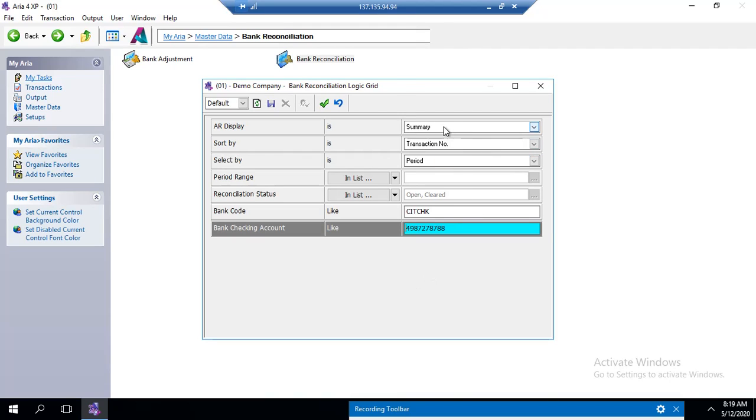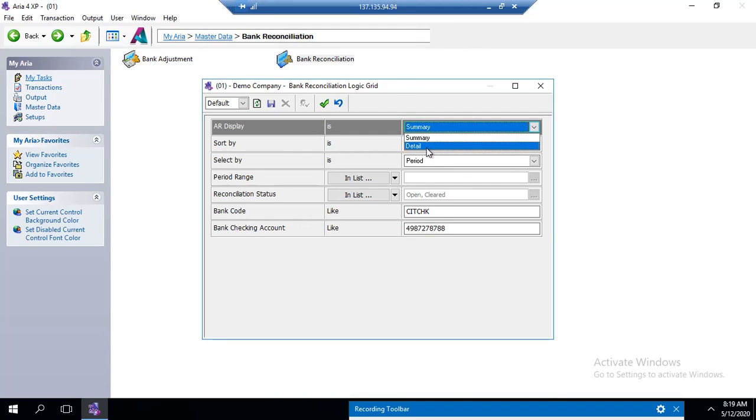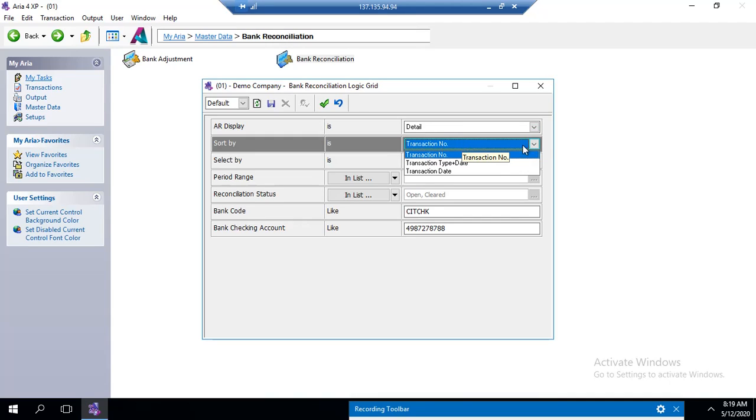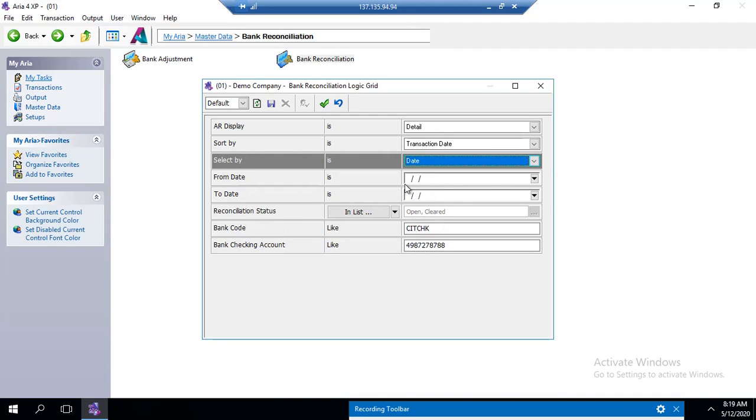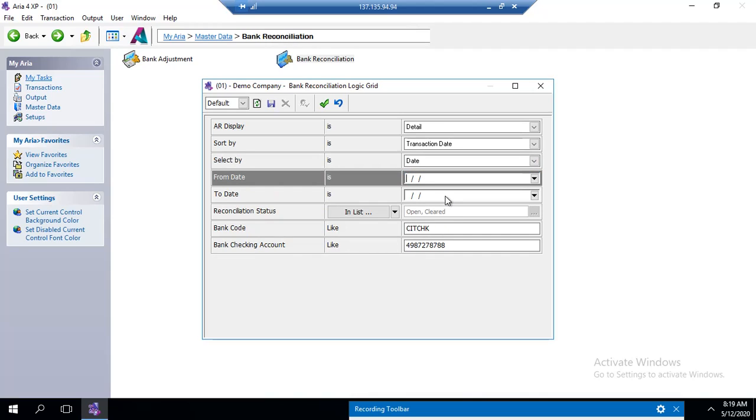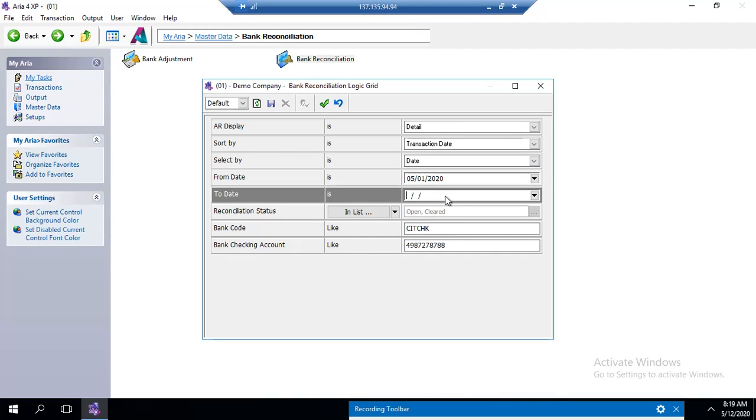You can choose to see summary or detail. Let's see detail for the AR. Sort by transaction number, type, or date. Let's sort by transaction date. You can select the transactions by a period or a date. I'm going to select by date from May 1 to May 20.